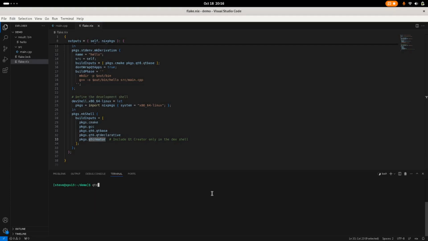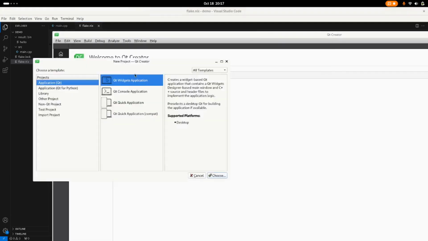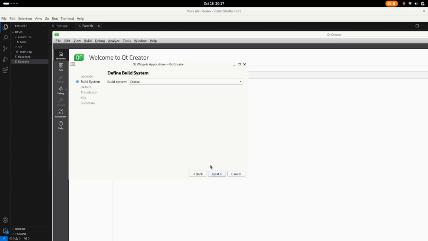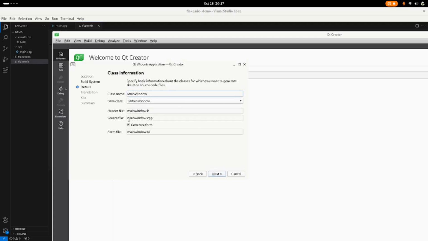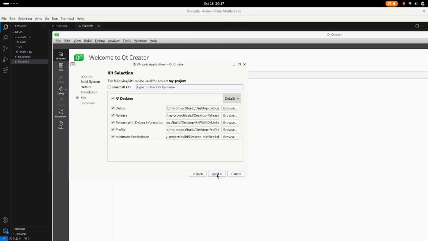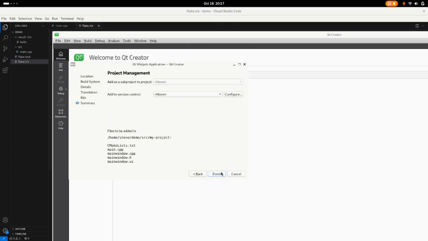So having done that, I will run Qt Creator, and I'm going to hit create project, and I'll just use all the default options, and I'll put it in /demo where we're located right now, /source. Okay, we'll put that in there. I'll just call it my project. And CMake is good. Main window. Honestly, I don't know too much about Qt. I'm just going to keep the defaults. I'm going to keep the defaults here too. Whatever. I'm going to keep all the defaults. Yeah, I'm going to hit finish.